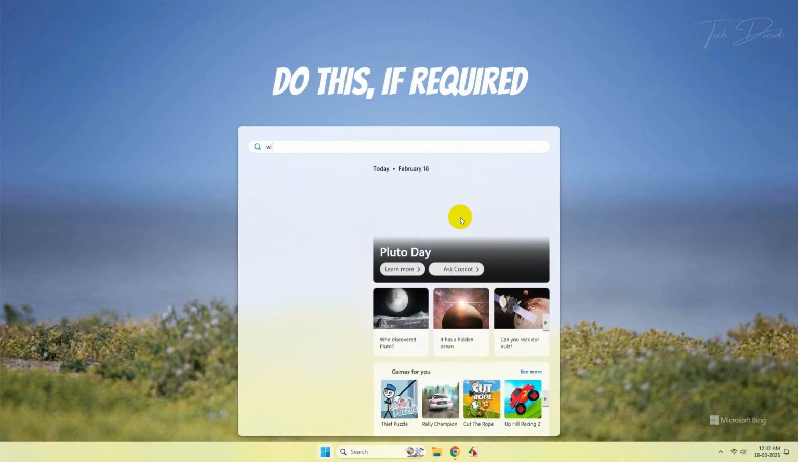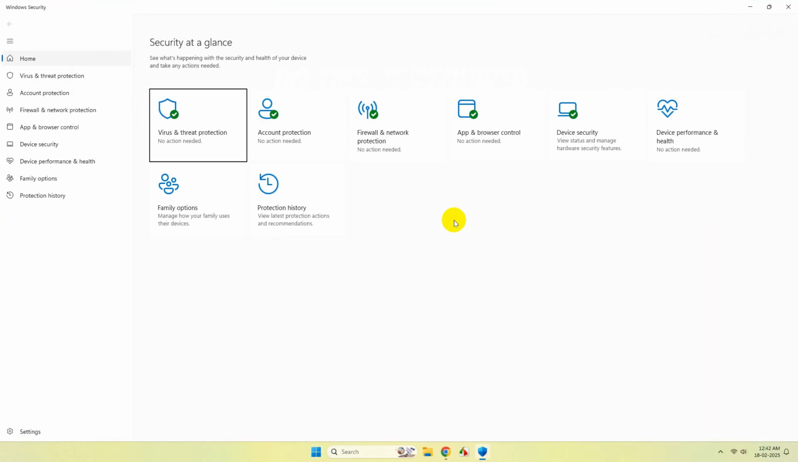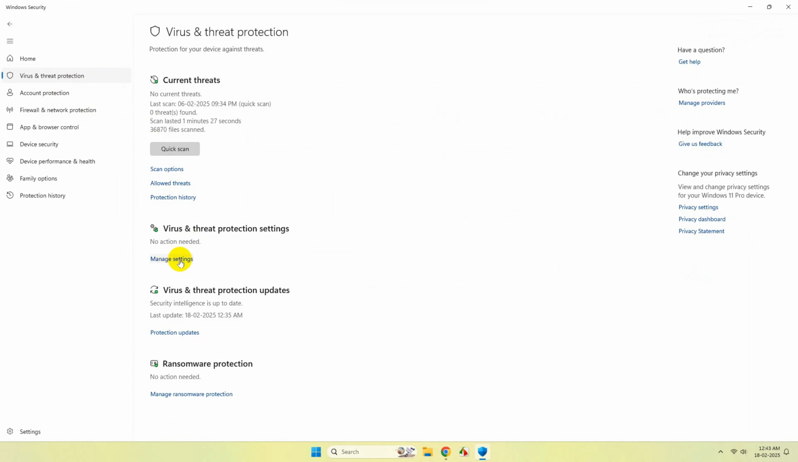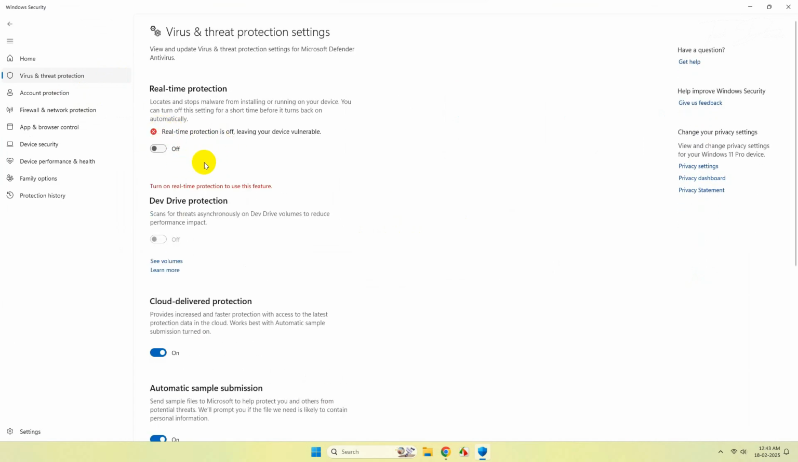As an alternative, you can turn off your Windows security, or if you are using a third-party antivirus, turn it off for the time being, and see if this helps or not.